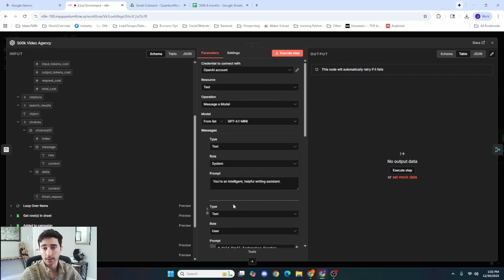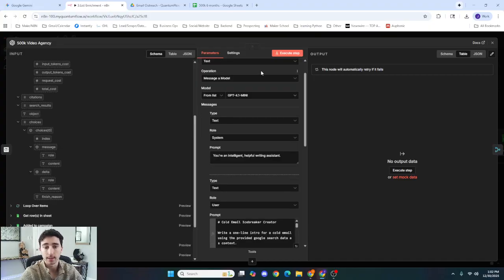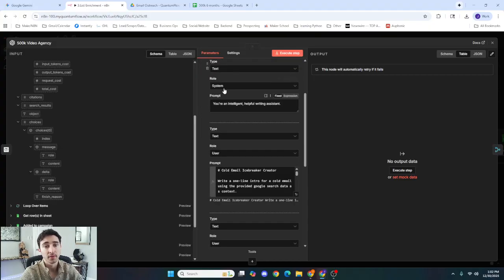And how are we actually designing this AI? We're going to do ChatGPT 4.1 mini. And of course, it's linked to our OpenAI account. If you haven't linked the credentials yet, it takes 2 seconds. You just add the API key and sign in. It's super simple. But we're using 4.1 in our GPT.